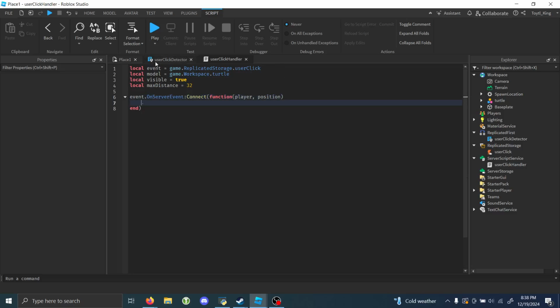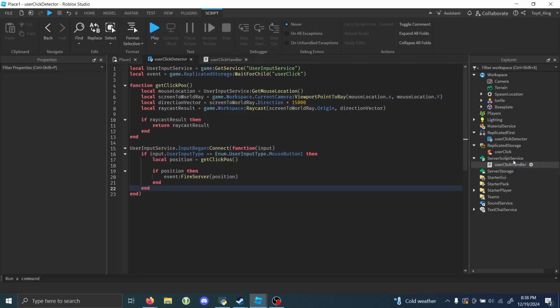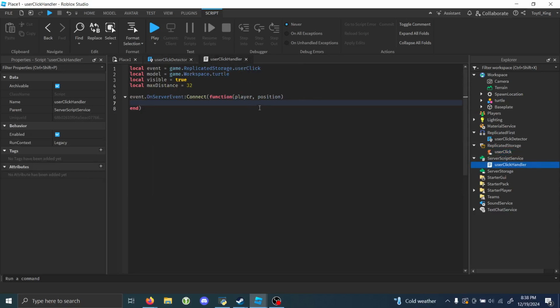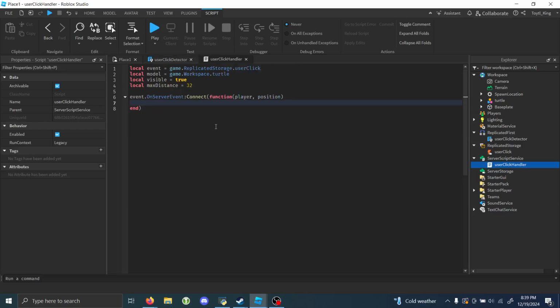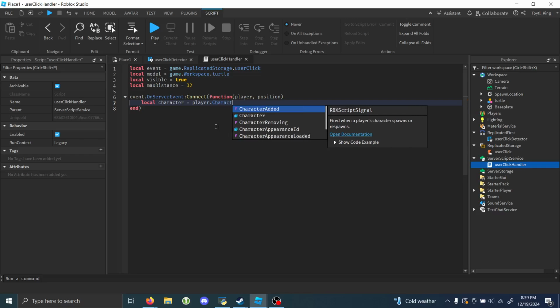So whenever you have a remote event here and you fire the server from the client, this first parameter automatically passes the player, the client that called the event, and then this position is this other parameter that we are passing here. Then we're going to say local character equals player.Character. So this is like the actual physical model of the player, like the little guy that you play as.